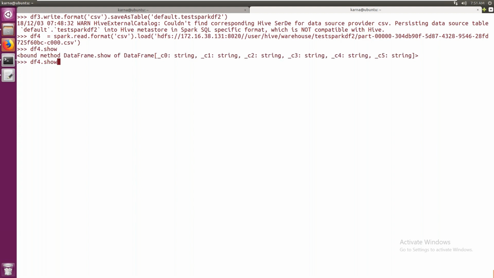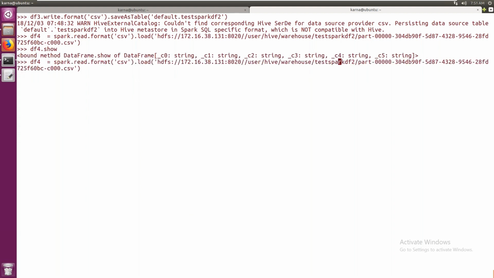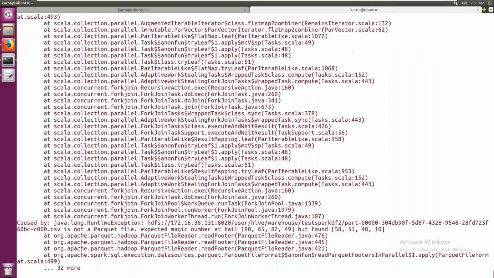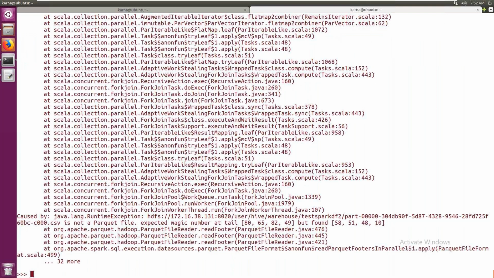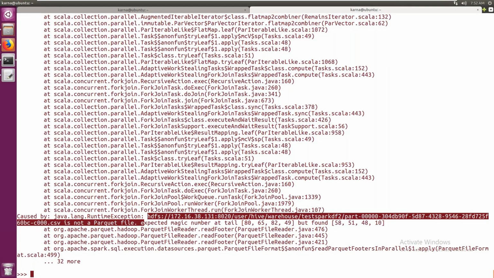Perfect. Okay, now I will try to read the same CSV file without mentioning the format. So which format will it expect? Let's try that. We did not mention the format. So what format of file will it expect if we don't specify the format? It is throwing an error. Can you see here, the last line says the file is not a Parquet file. That means it is expecting the input file to be in Parquet format, because we did not mention the format.